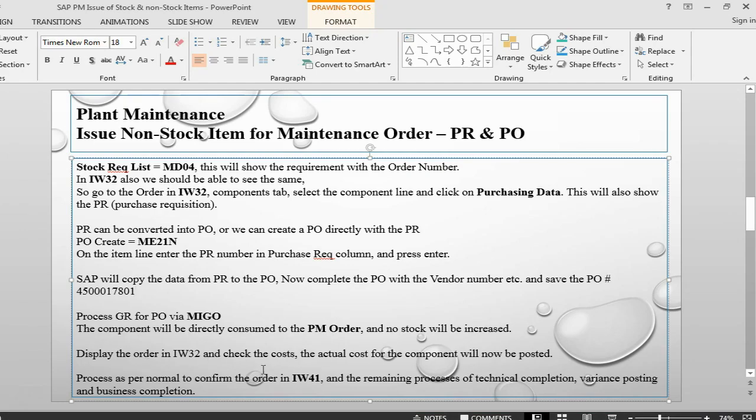Once this is done, the next step is to do a confirmation of order through IW41, then do technical completion, variance posting, business completion, etc. In the next session I will take up issue of stock item, and then we will take a look at the issue of stock and serial managed item. Okay, so this is about it for this session. I will close this session and see you in the next session.